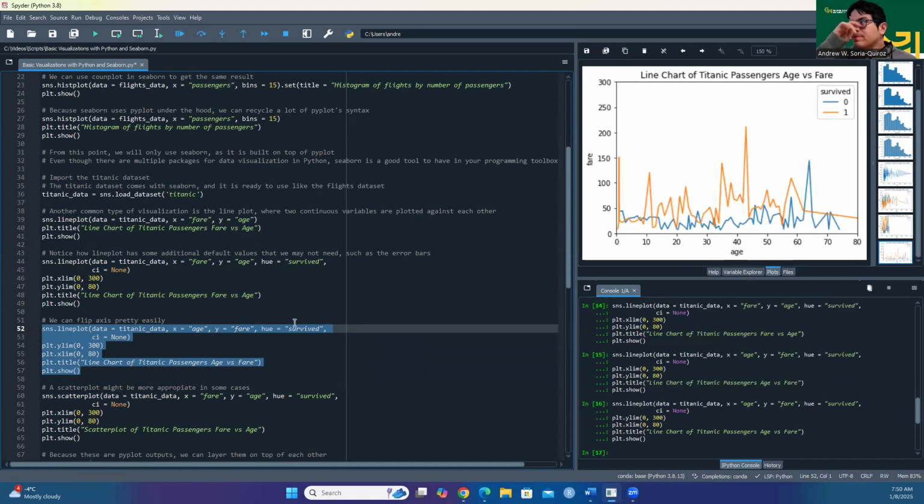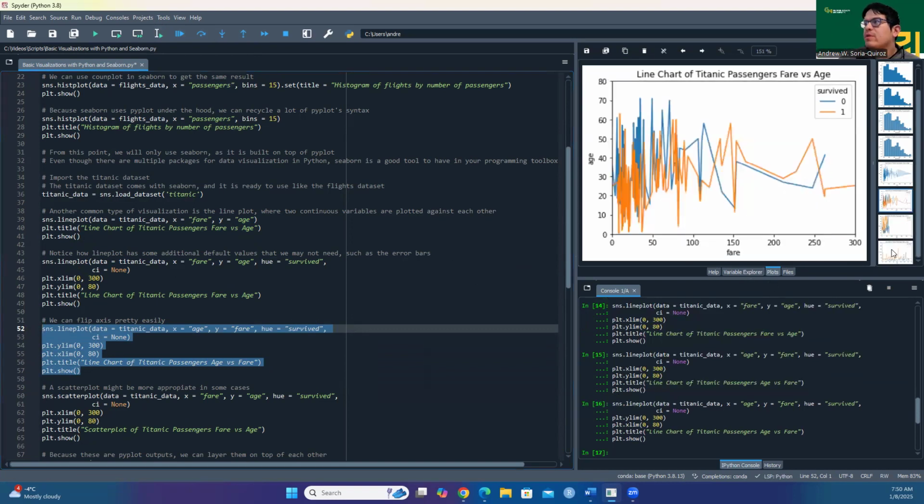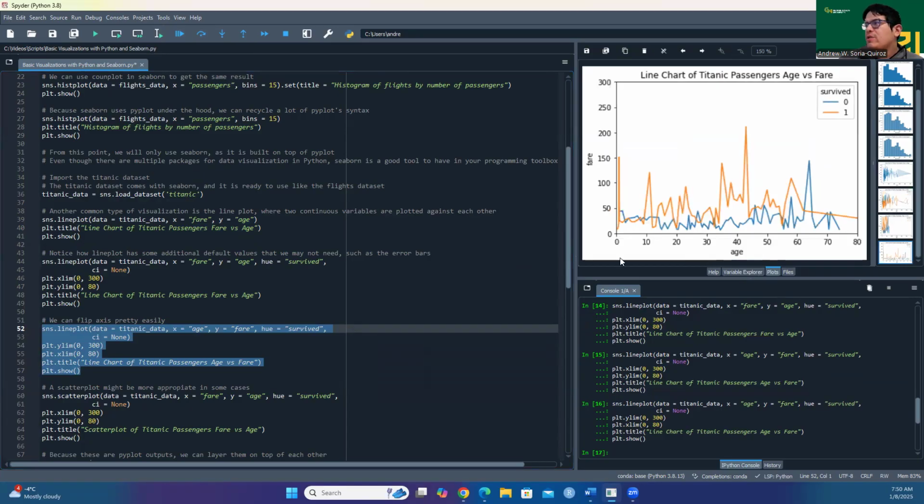There you go. This line chart is way better than this one, because age has a wider range here, and you can see the fare here as well. It's just cleaner, and it gives you a better understanding than what we had before, where everything was just cluttered on one side of the graph there.